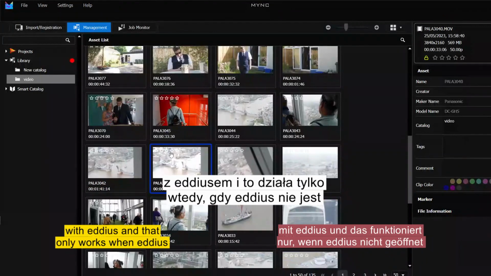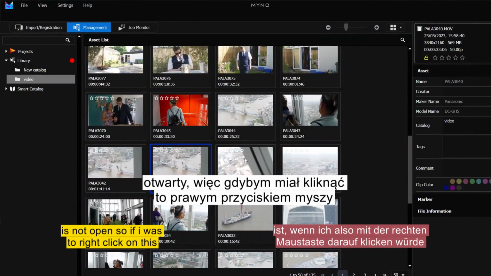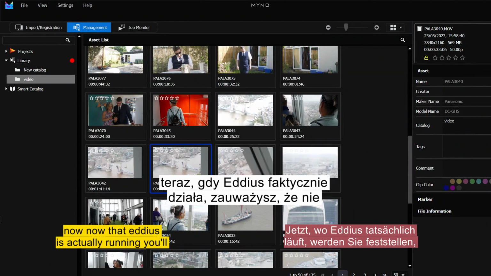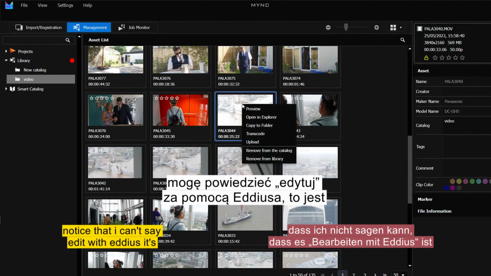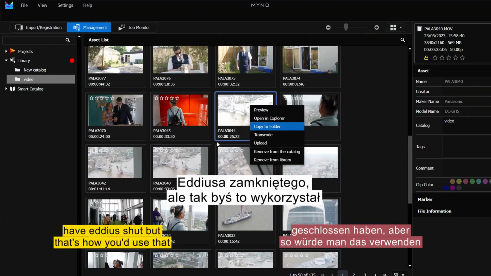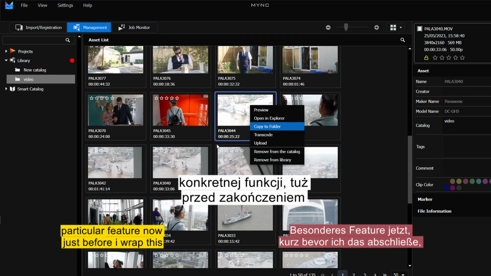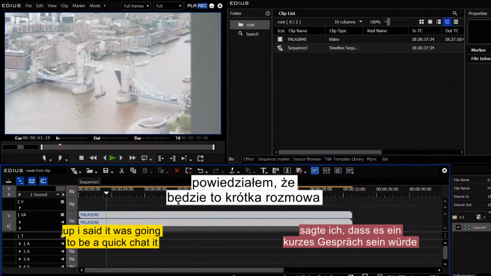You just have to register it to Mink, find it in Mink, and then say Edit with Edius. And that only works when Edius is not open. So if I was to right click on this now that Edius is actually running, you'll notice that I can't say Edit with Edius. It's not there because Edius is open. You have to have Edius shut. But that's how you'd use that particular feature.